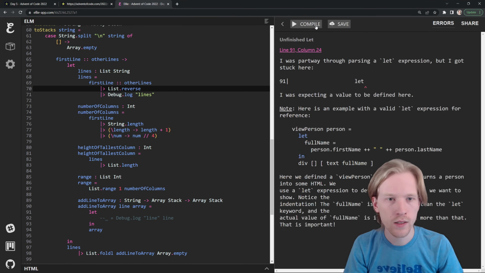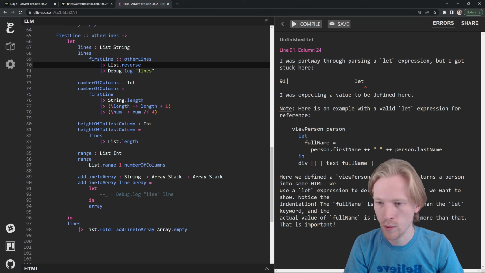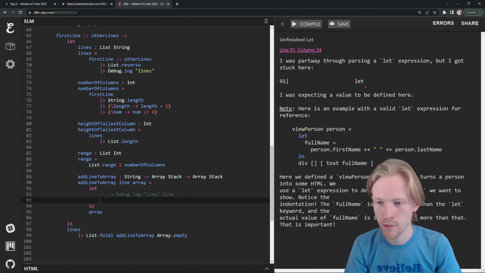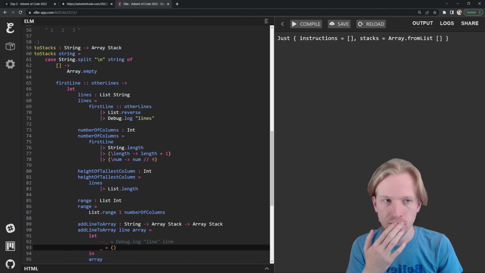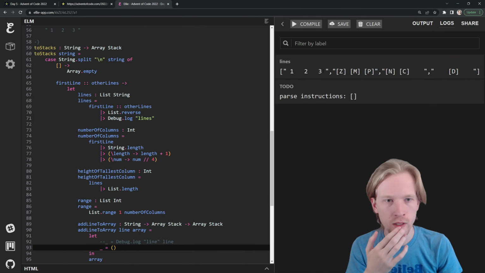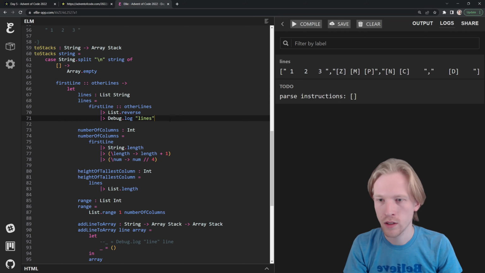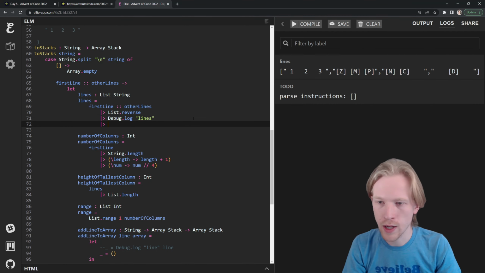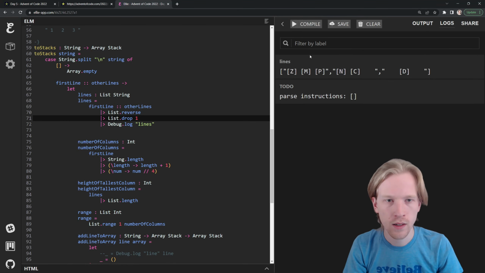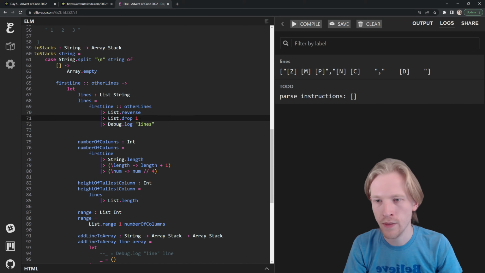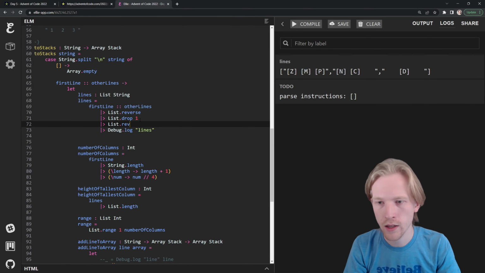So if I reverse the list, oops, what did I miss? Oh, you know what, I need something here. It's just for the let expression. So if I reverse the list, you'll see 1, 2, 3 is first. What I want to do is then drop the first item from that list. Now you'll see that it's gone, and then in order to restore the order that I had.